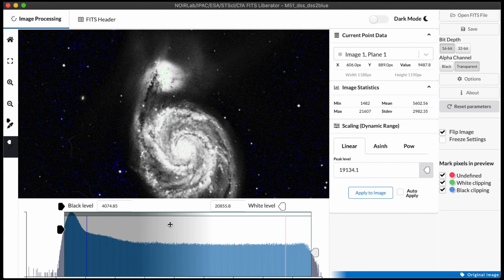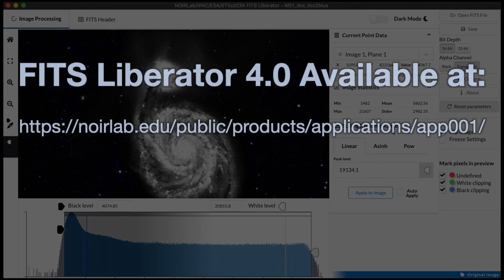So that pretty much covers the basics of getting an image out into a format you can use in other applications. We will come back in the second video and talk more about the advanced scaling functions we have for dealing with images with particularly high dynamic range. But for now, I hope this has been helpful, and I hope that you might find some uses for the FITS Liberator if you like working with astronomical data.